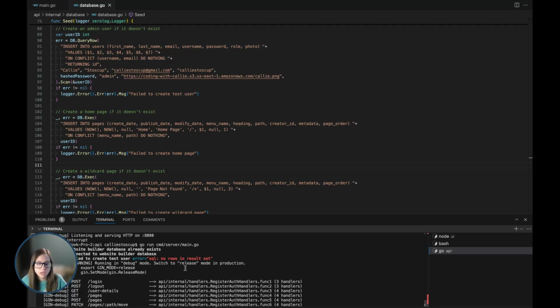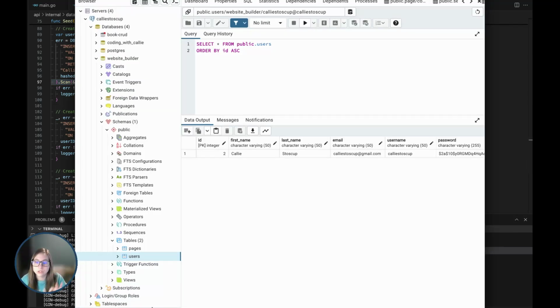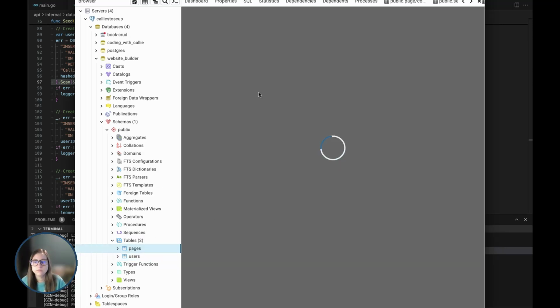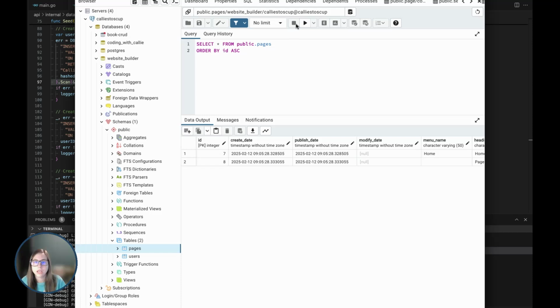And if we start it here, we can see that it failed to create test user because no rows were in the result set. All right, that's because here we're trying to scan for the user ID after, and maybe we'll make some better error handling here to account for that, but it's doing what it's supposed to do. On conflict, it didn't create the user, so it can't scan for it. So let's refresh our table, and we see only the one user. Let's go to our page table and refresh, and you can see that we only have those two pages.